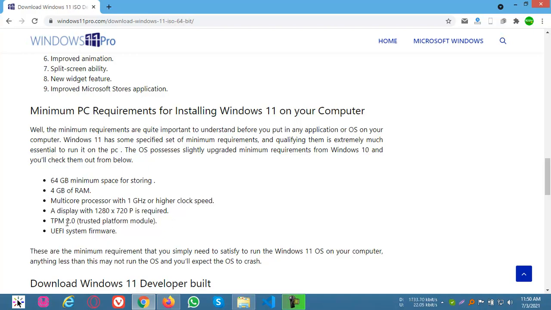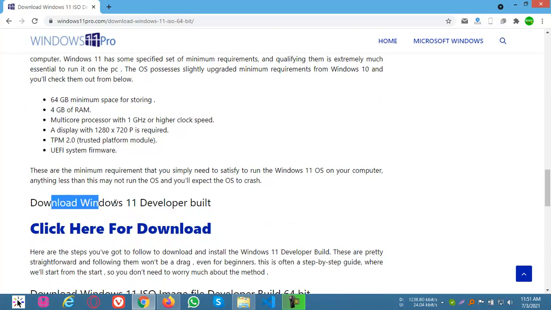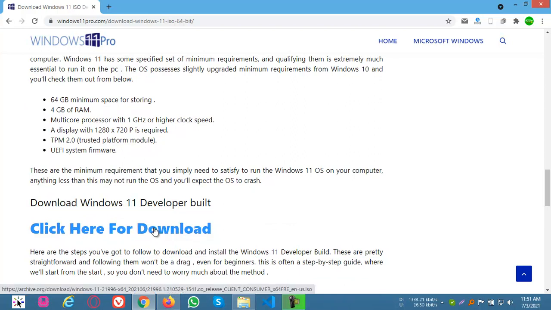All the latest laptops or desktops have it integrated. If not integrated, you can add a module, a small integration device. So make sure this is enabled, and then you will go here and click here to download. So I'm going to click download.